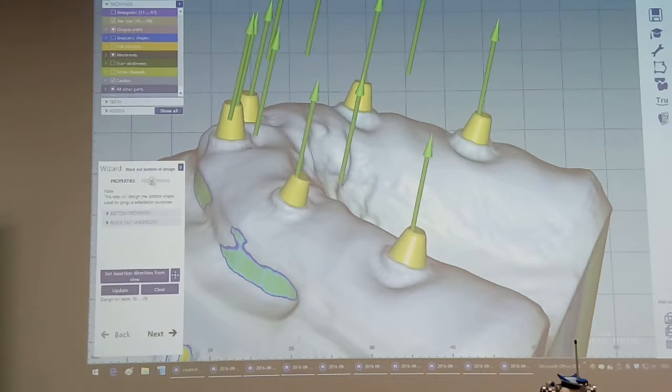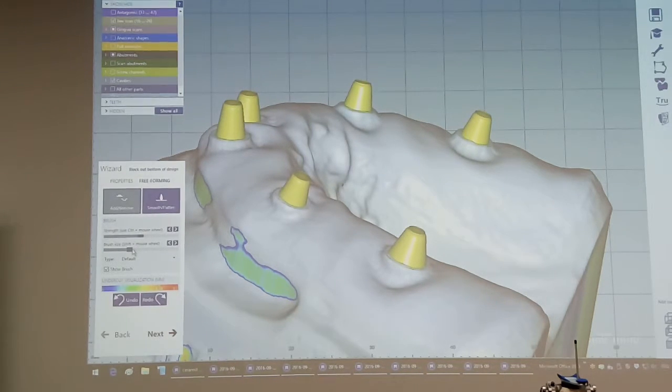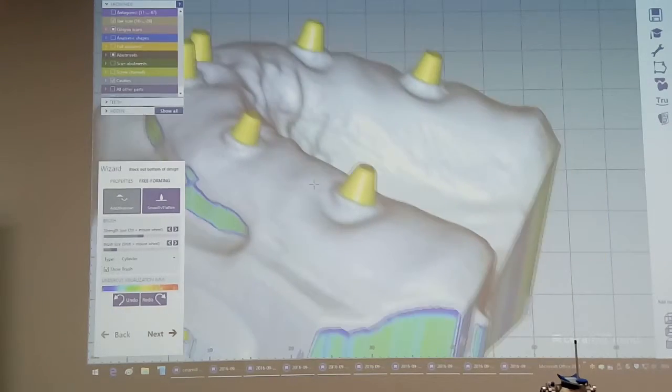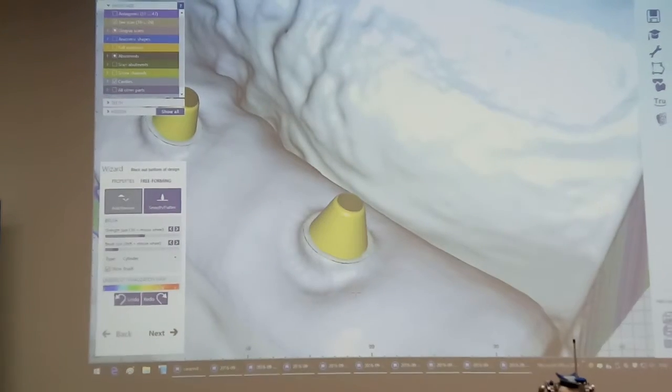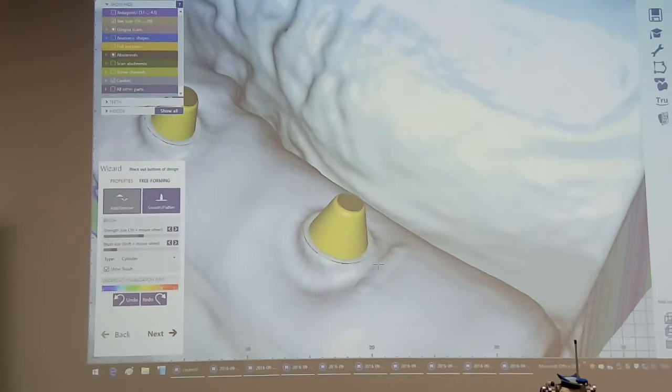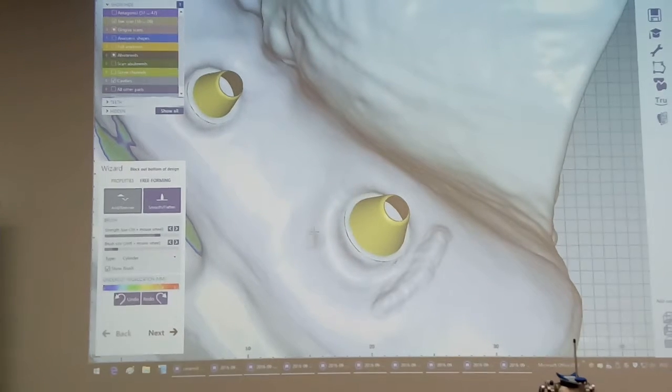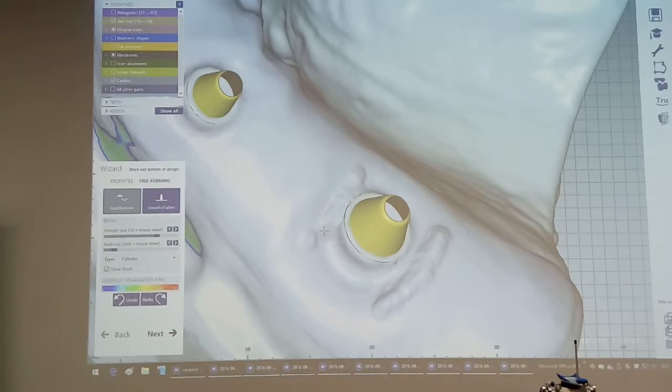So there is the free-forming tool. And here we can add some material to block out small channels for these small brushes, or for the water flosser, so that it can get in there.